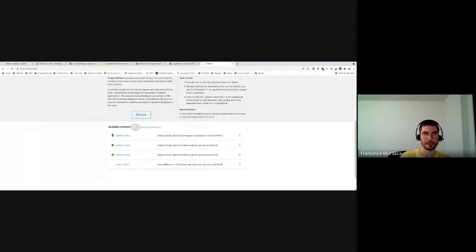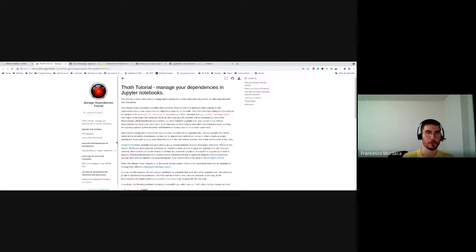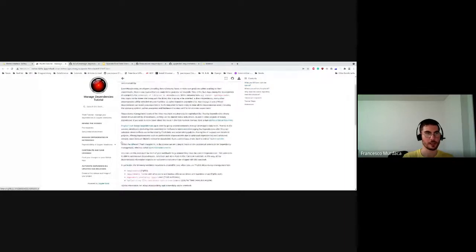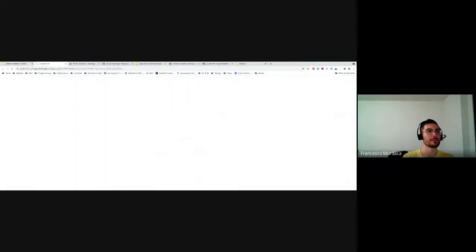The new feature that Tom introduced, you can see that you should have meteors created already, and you can just select the one that is called Manage Dependency Tutorial, but I will post the link in the chat. So if everyone is good, we should be able to see the Jupyter book, where we describe all the things that we're going to see today. And you can also open the Jupyter Hub. And this will lead us to the Jupyter Lab environment.